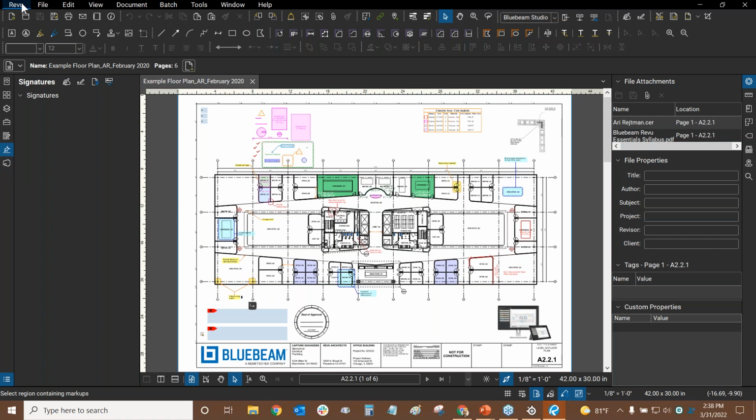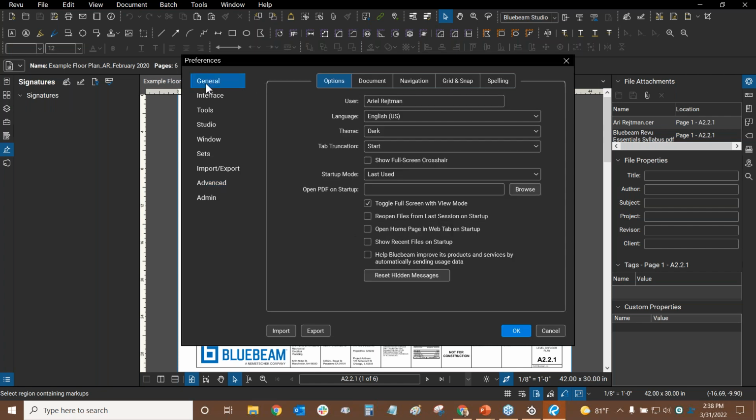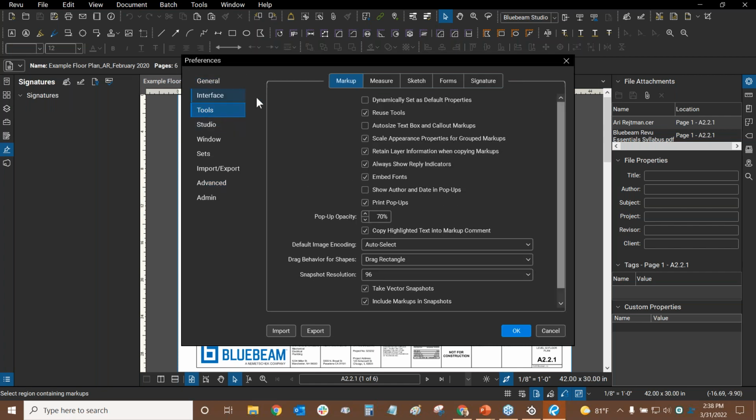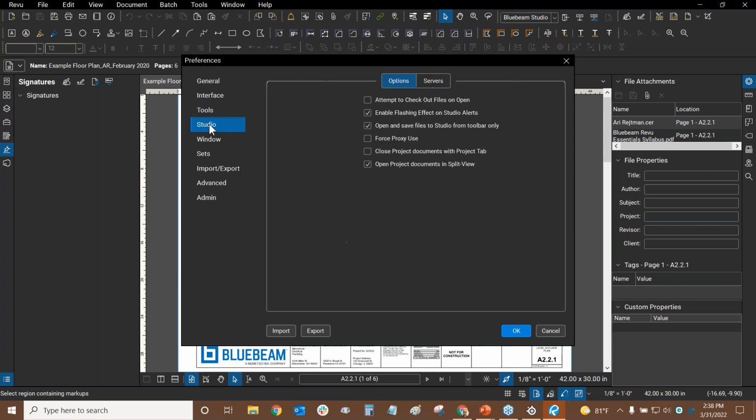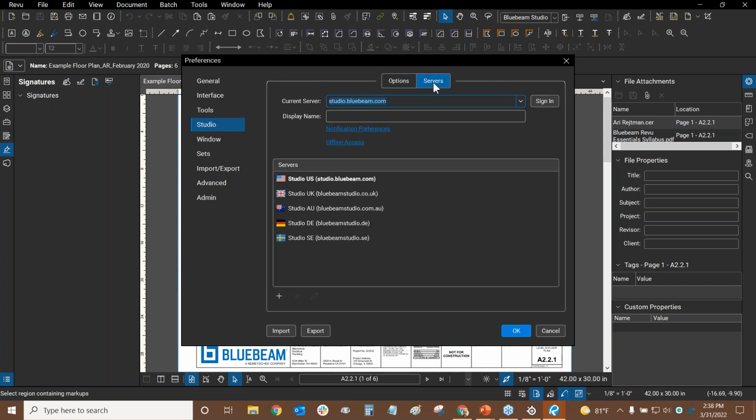So you can actually do that very easily by going back to Review and Preferences. Under, I believe it's Studio, yes, of course, it would be under Studio. And then you go to Servers, and here, once you're logged in, you can change your display name. Right now, it's grayed out for me, so I'm actually going to sign in through here. I could sign in by going to the Studio dialog, but I'm going to click on Sign in right now.